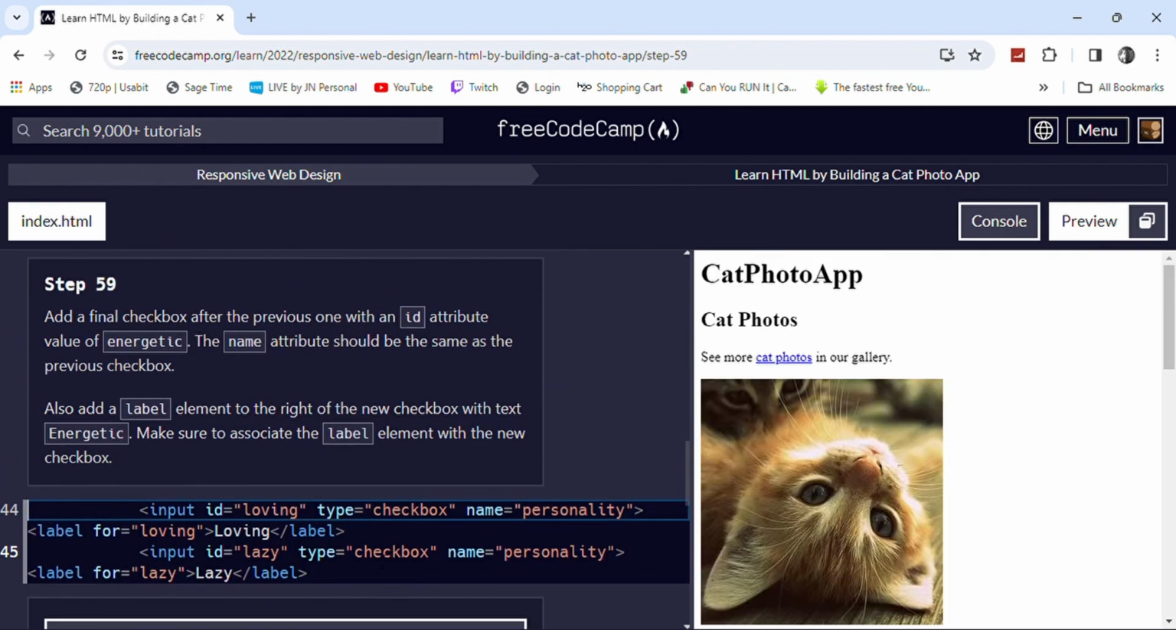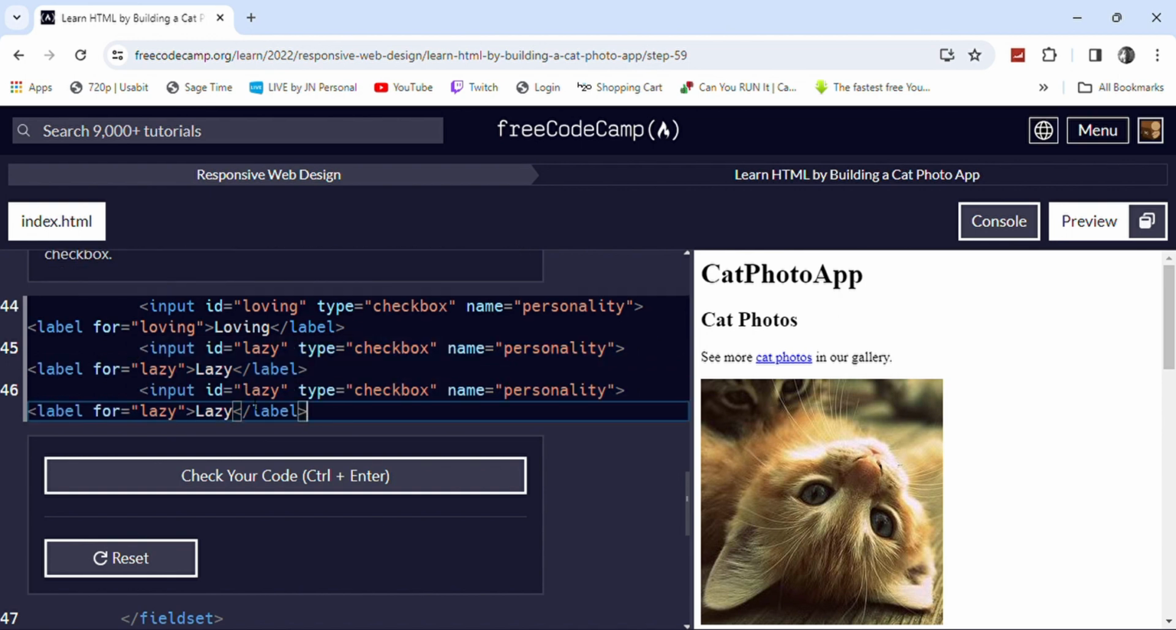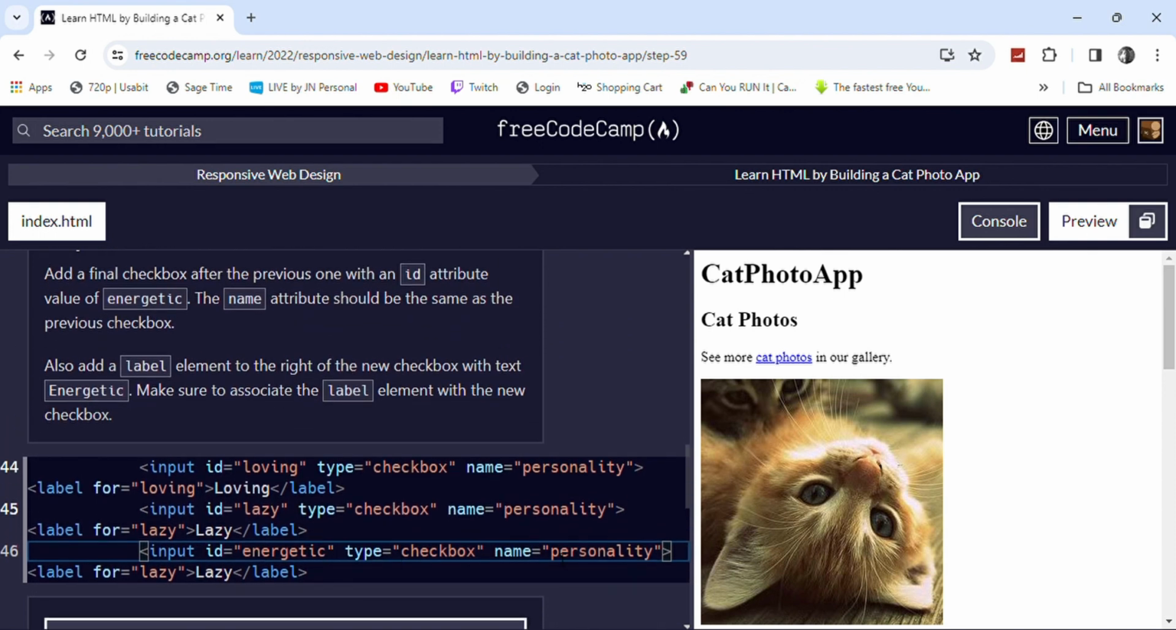Next, 59. Add a final checkbox after the previous one with an ID attribute value of energetic. Alright, so I'm just going to copy and paste. So copy, paste. This one is energetic. That's what I said. Energetic, personality. And for energetic.